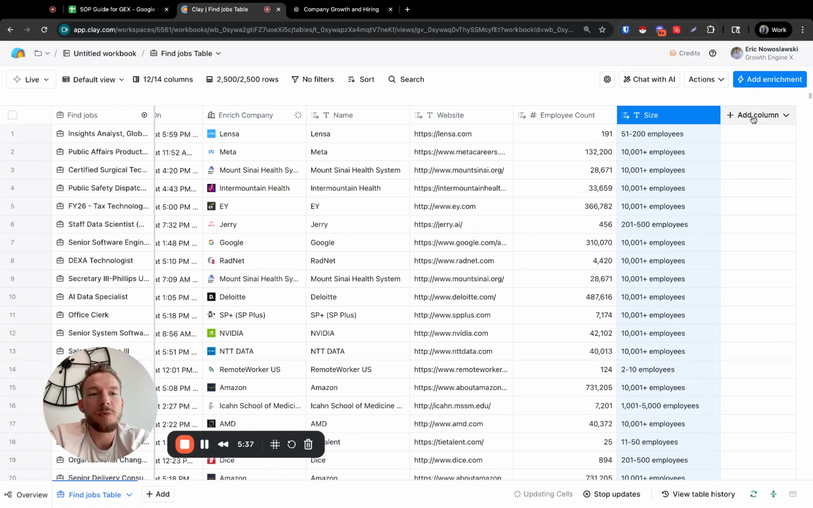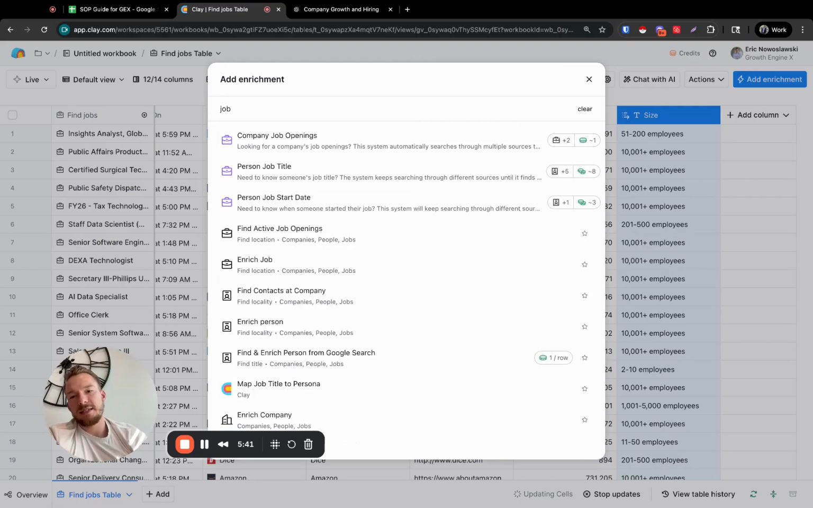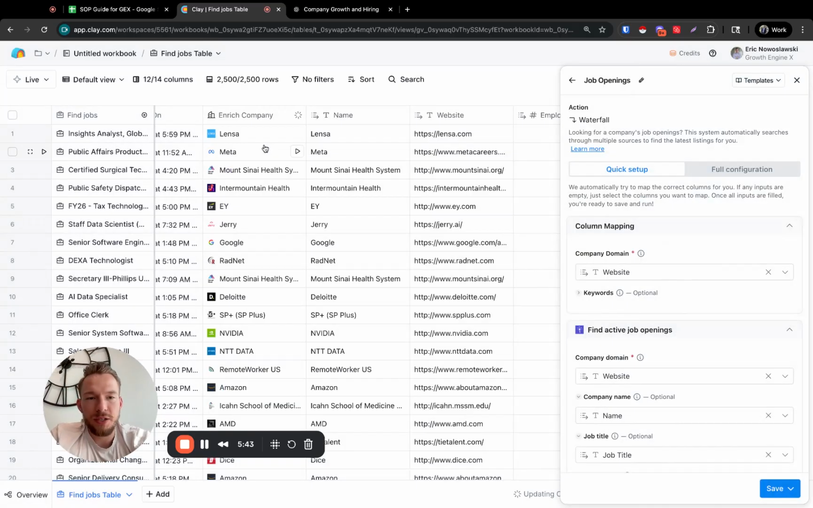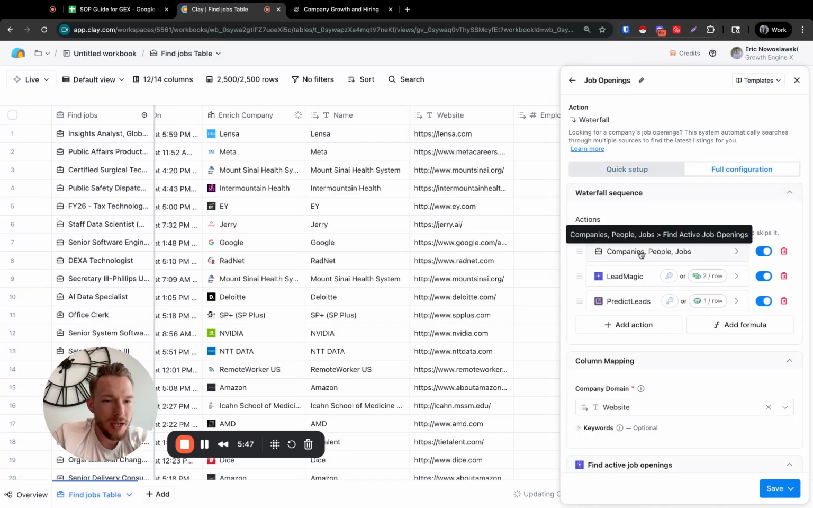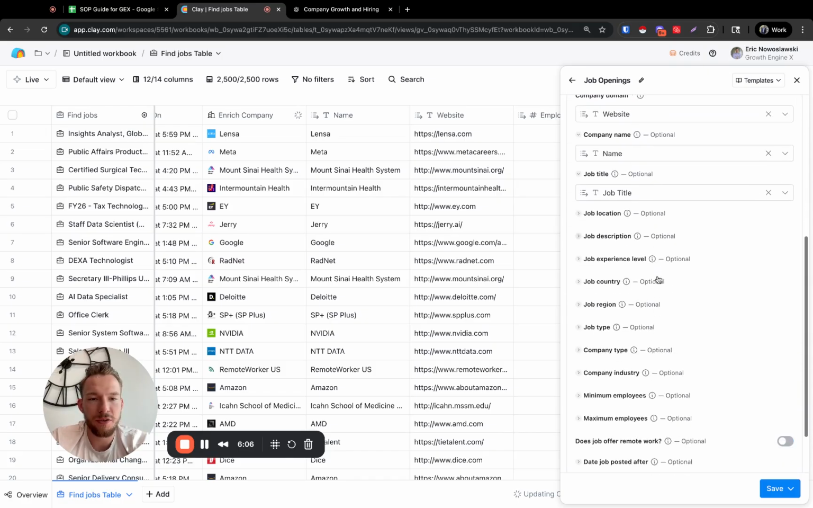But anyway, what we could do is use the integration inside of Clay to find company job openings. The integration will let us use companies, people, jobs, Lead Magic, and Predict Leads. So this is one of the few times that I would say you get a lot of different features inside of Lead Magic than you would get just from the integration. So I would definitely check out their job stuff because they're doing a lot of really interesting stuff.